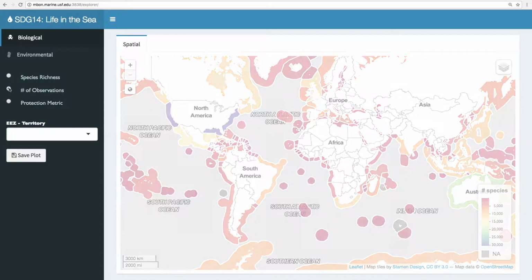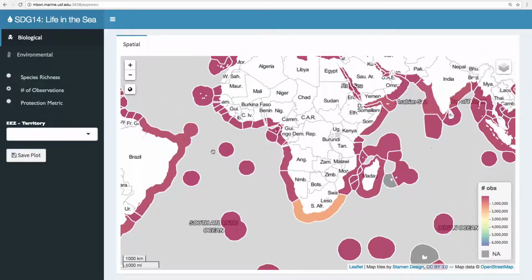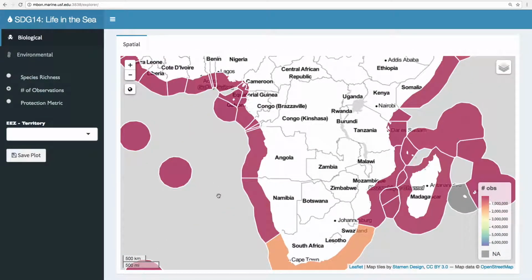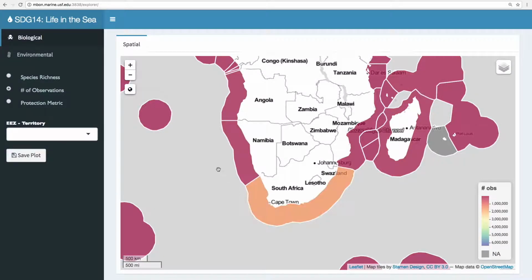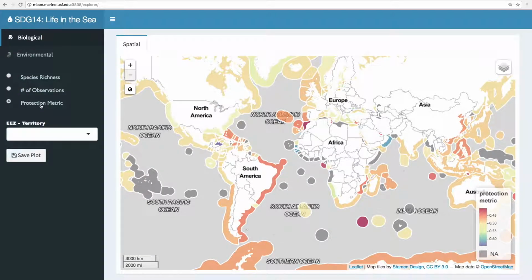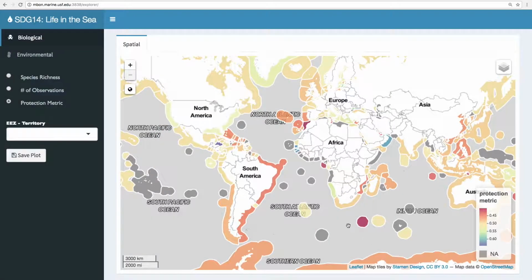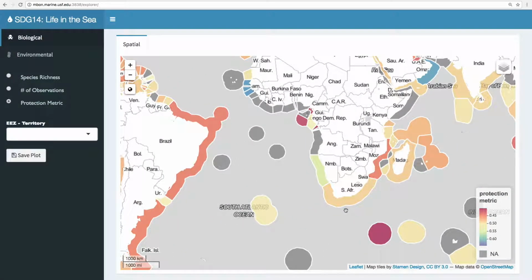Clicking on the selector toggle changes layers, here from the number of species found in the EEZ to the number of observations. This application can be fully customized to a region and different metrics. Here we are experimenting with the protection metric, which combines OBIS observations with marine protected areas from the World Database of Protected Areas and the extinction risk from IUCN to come up with a ratio of protection, 1 being fully protected and 0 being fully unprotected.